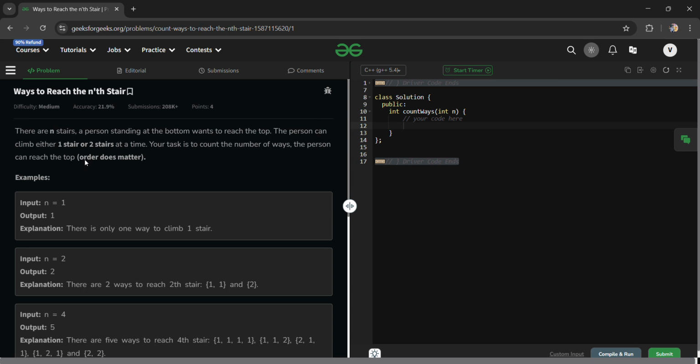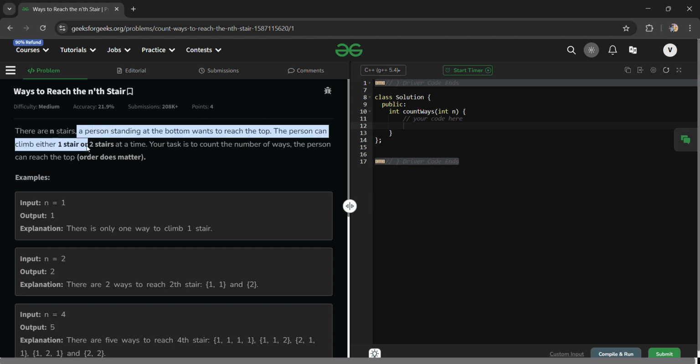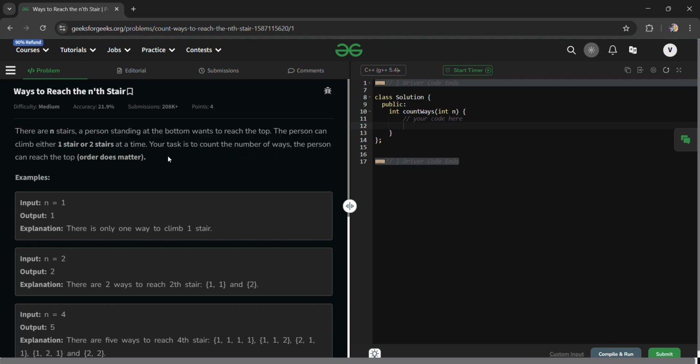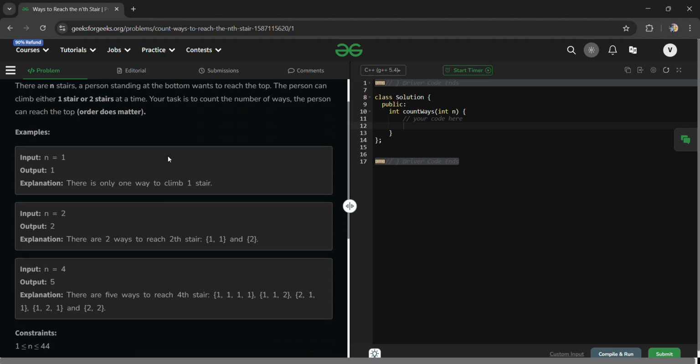So basically this question is asking that there are n stairs, and a person standing at the bottom wants to reach the top. The person can climb either one stair or two stairs at a time. Your task is to count the number of ways the person can reach the top. Order doesn't matter. Okay, so basically this is the problem, and here the examples are given.